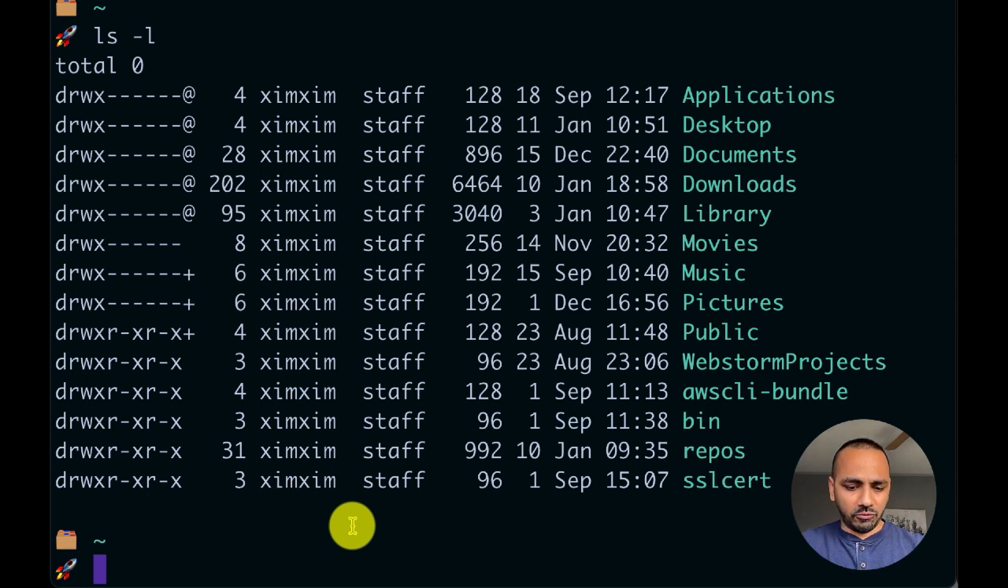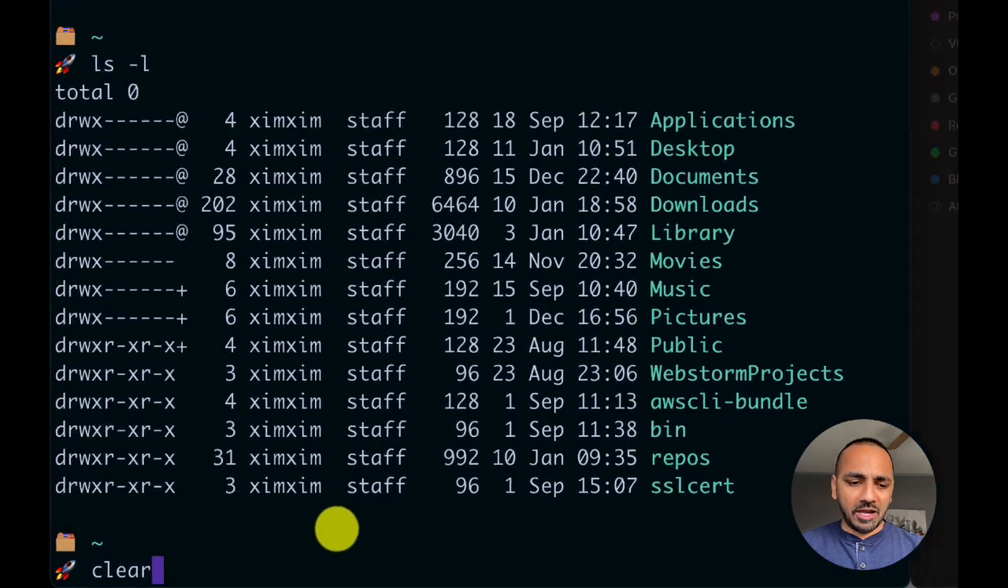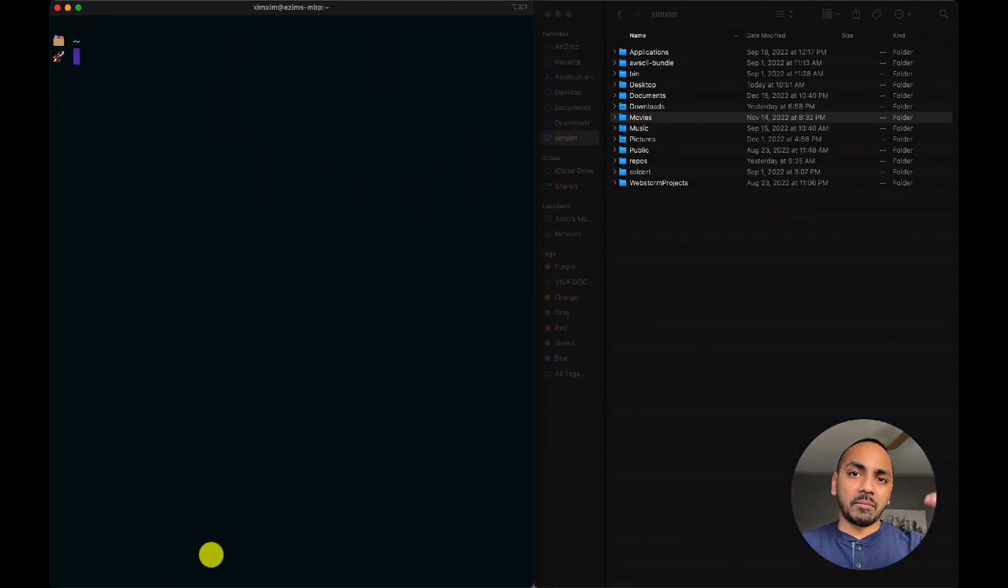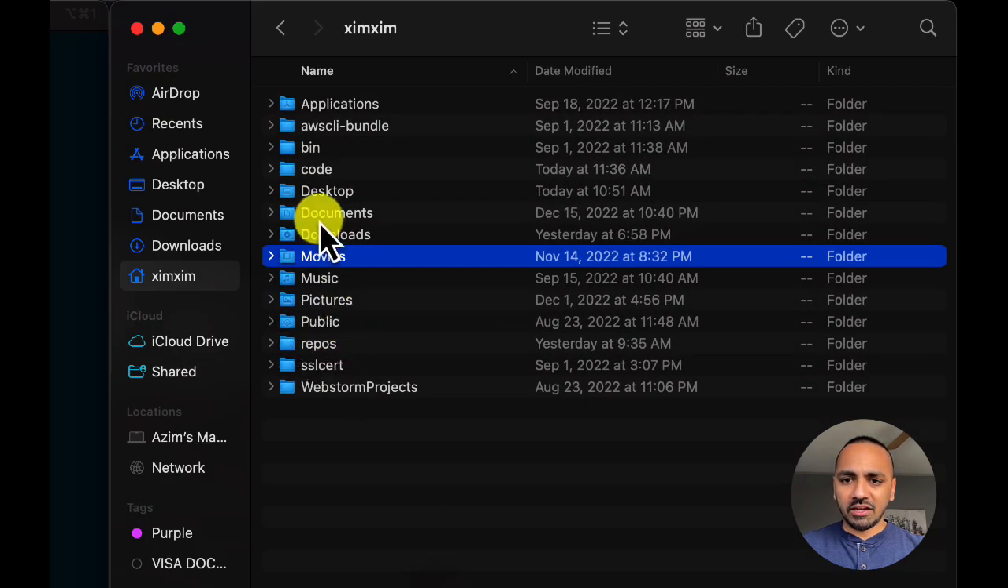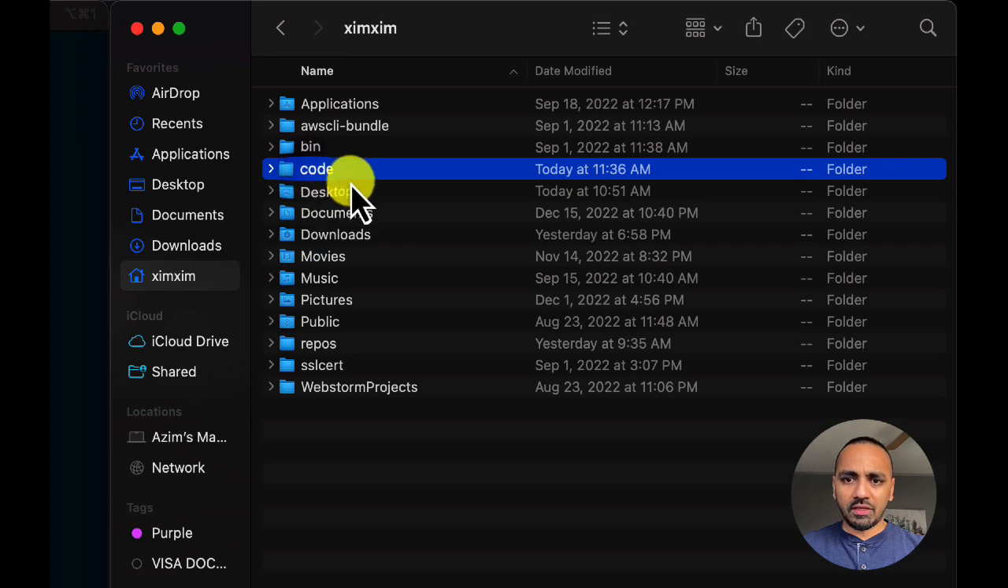So let me just clear. By typing clear, C-L-E-A-R, I can press enter. It will clear my command prompt and bring everything to the top. I do that a lot because I just want to start fresh. Next command I will try is mkdir, which is make a directory. Let's call this code. All right, press enter. And you'll see on the right side, a code directory is created, which is right there.